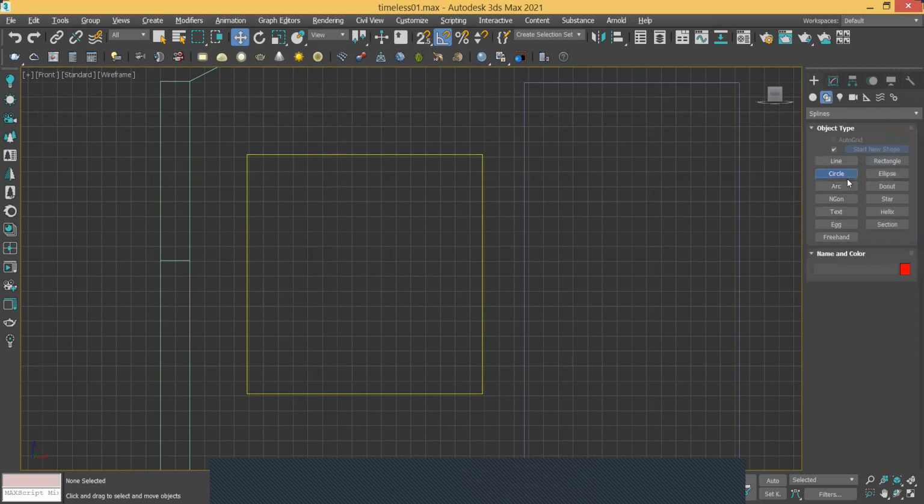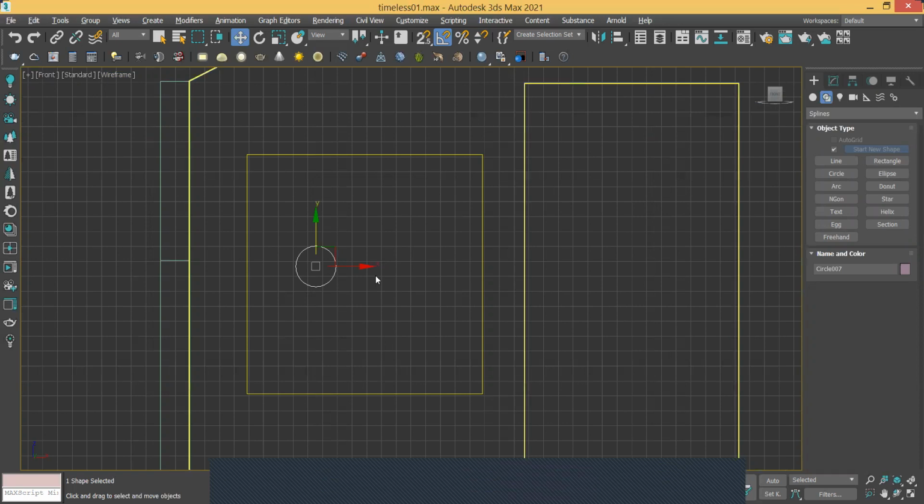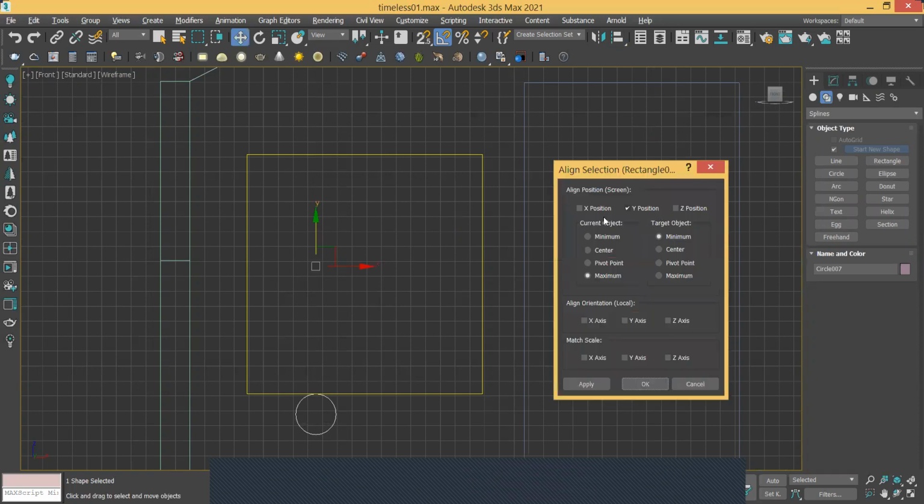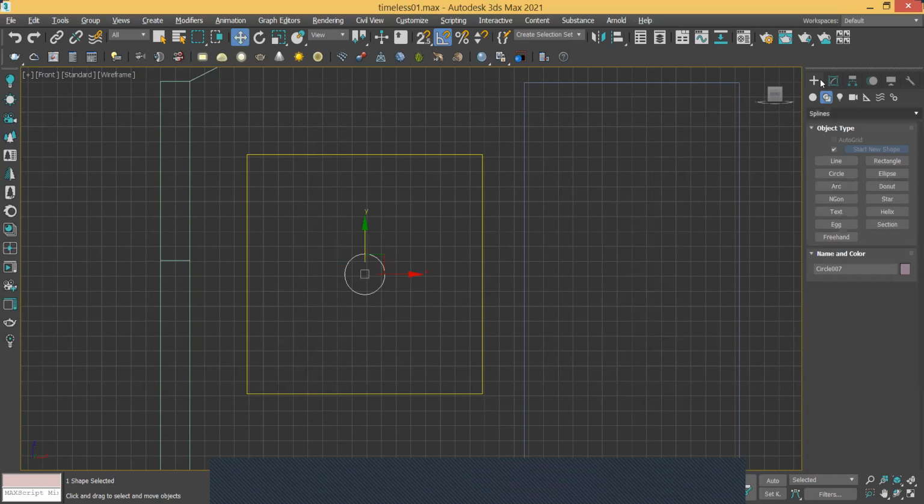Create circle, center of flower. Draw it anywhere. Let's say here. To center this circle to your design, you use the align command. I'll record a video on how to use the align and describe more. Align, press on the target, X and Y direction, center, center. Okay.